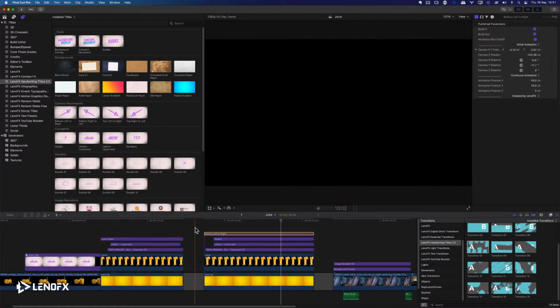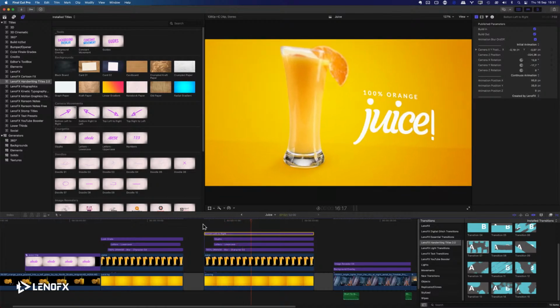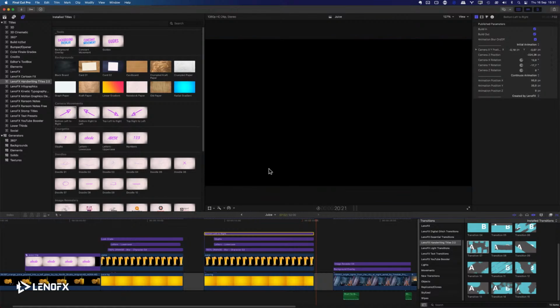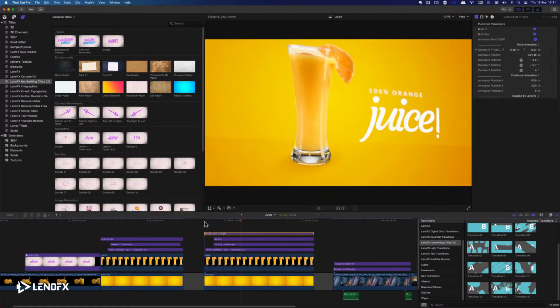Let's see, let's preview. Look, and then the camera has a nice movement and goes back straight to the camera.